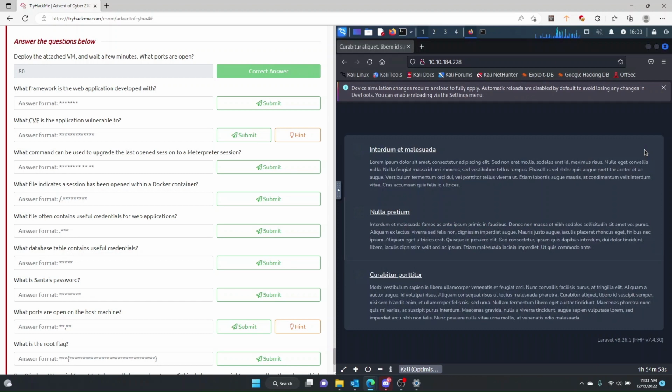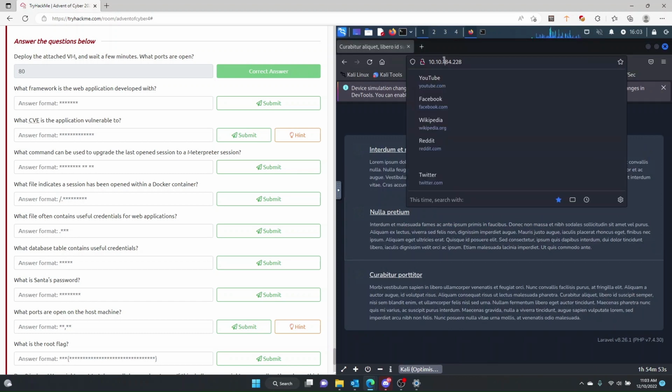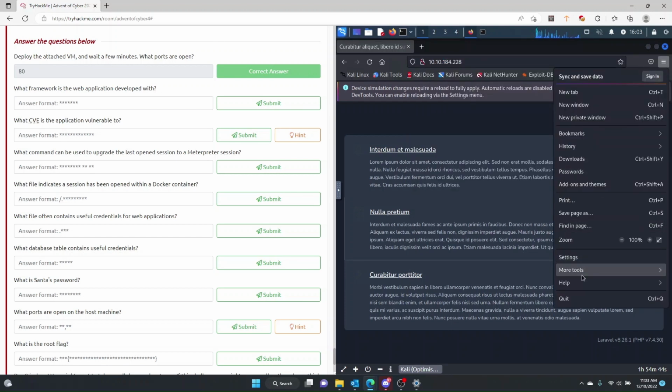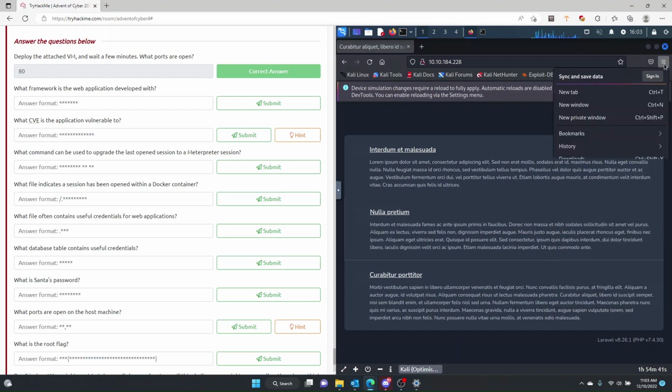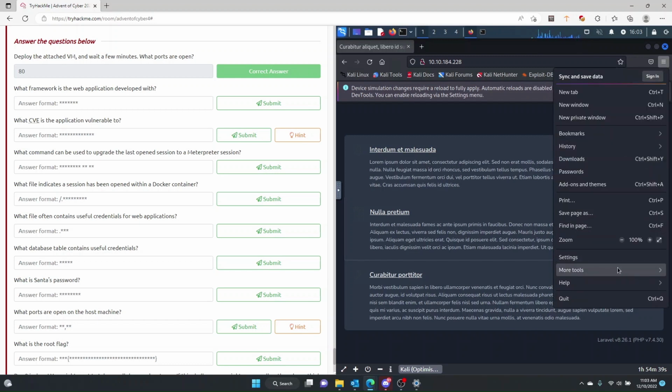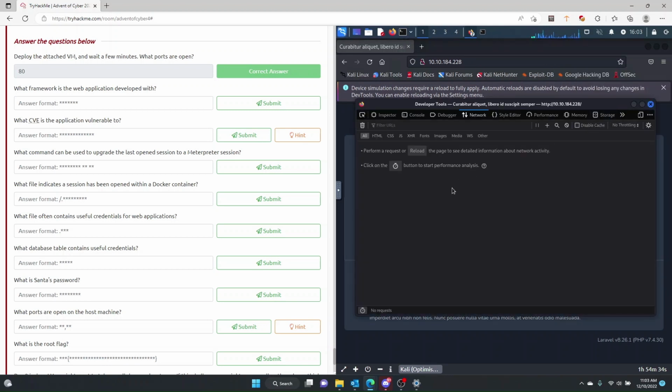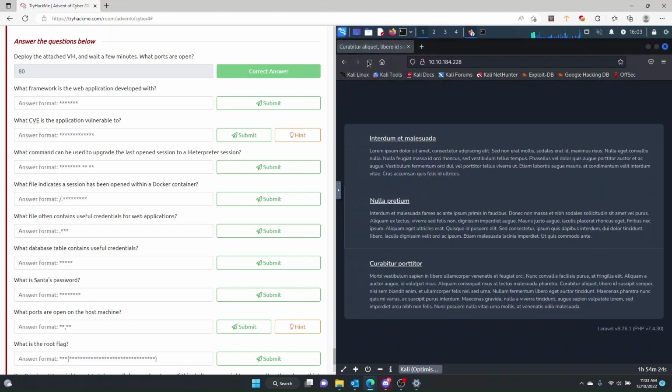So let me show you what I did, because I'm moving a lot, because I love web. We're in Firefox. We navigated to the web server that is open on port 80, 10.10.184.228. I'm going to go to developer tools. In Firefox, the way you can do that is click the three lines, more tools, and then web developer tools. We want to go to the network tab because we want to see everything that's loaded from this website. So I'm going to hit refresh.